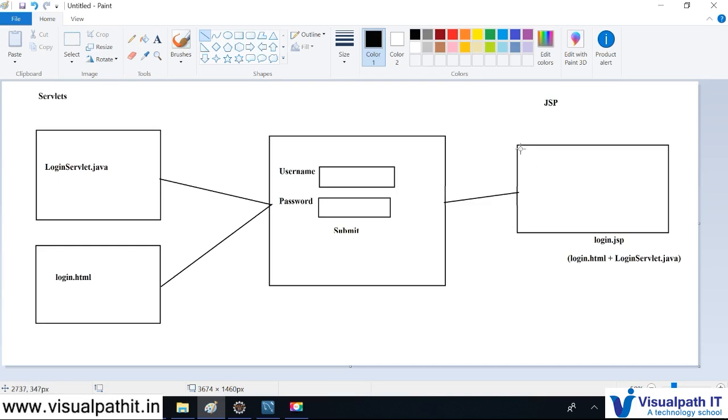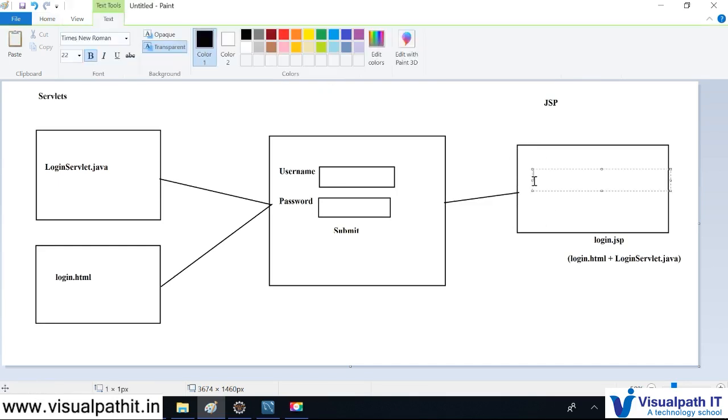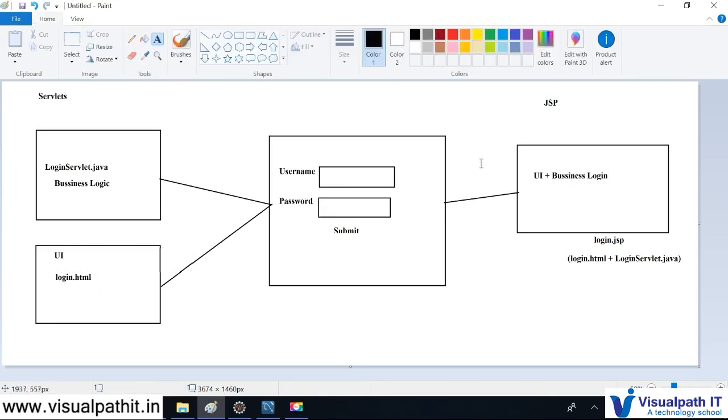Coming to the advantages, the major benefit is that you can have the UI plus business logic in the JSP file itself. But with servlets, for business logic you need a servlet, and for UI you need one HTML file. So you have better benefits compared with servlets.